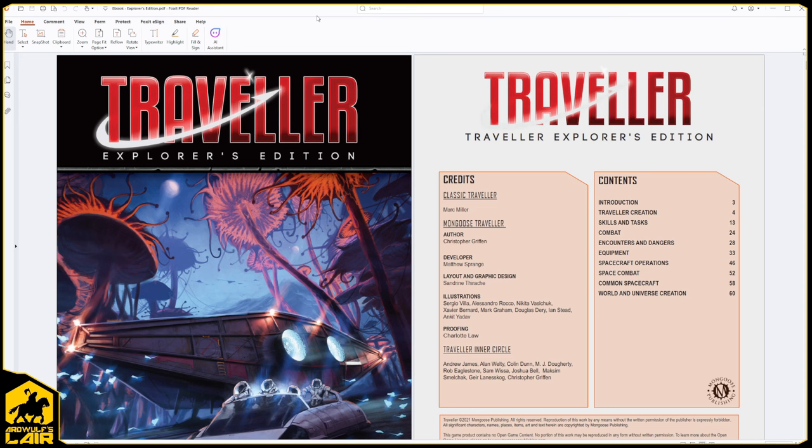On the other hand, if you'd like a taste of what Mongoose 2nd Edition has to offer, with the caveat that you're seeing a restricted subset of what is available as far as options go in the full rules, then the Explorer's Edition is a pretty good look at the game.